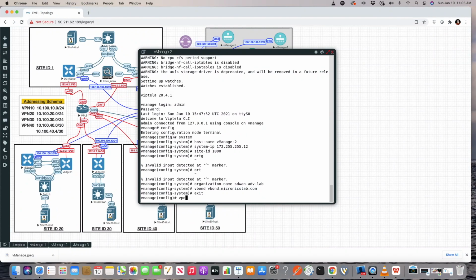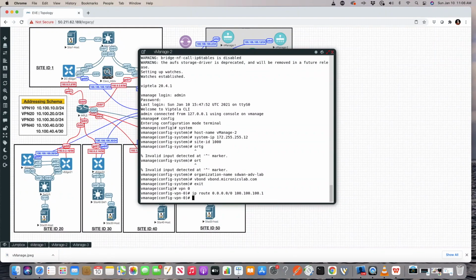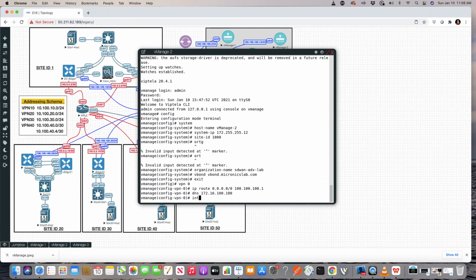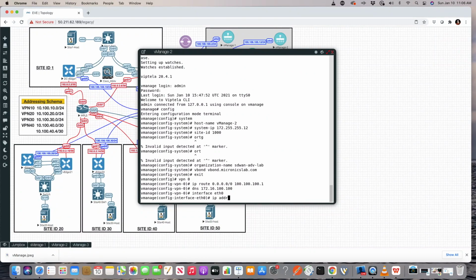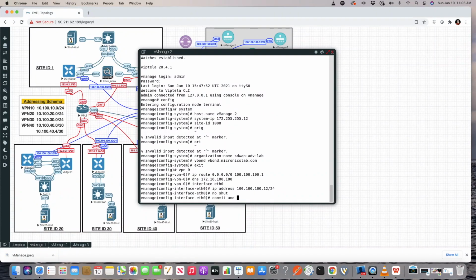So now what I'm going to do is I'm going to go to VPN 0 and ensure that I get the reachability. First of all, IP route, my static default route pointing to 100.100.100.1. Next, I'm going to go ahead and define the DNS. So we'll say DNS is 172.16.100.100. Interface Ethernet 0, give it the IP address of 100.100.100.12/24, which is found right here. We will no shut this interface. We will commit and quit.